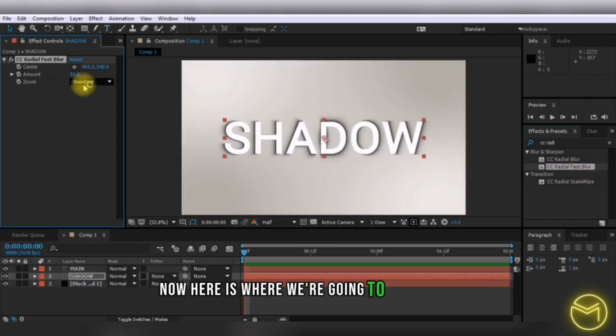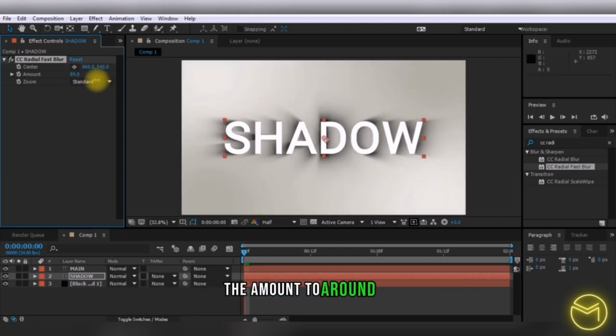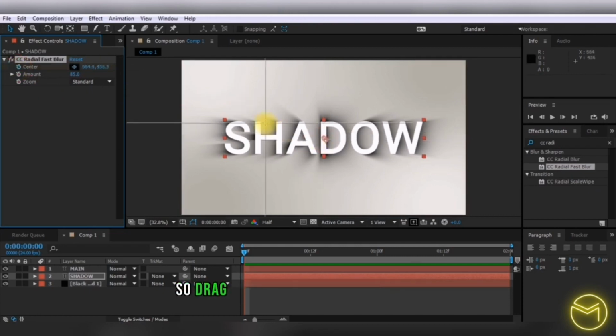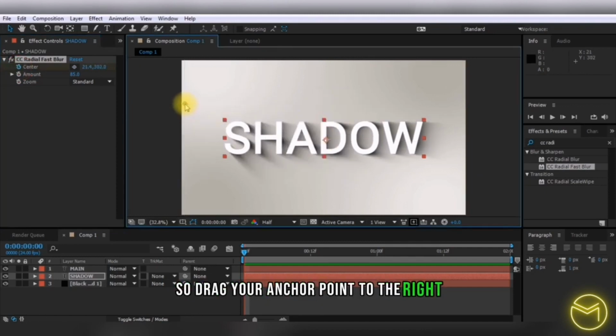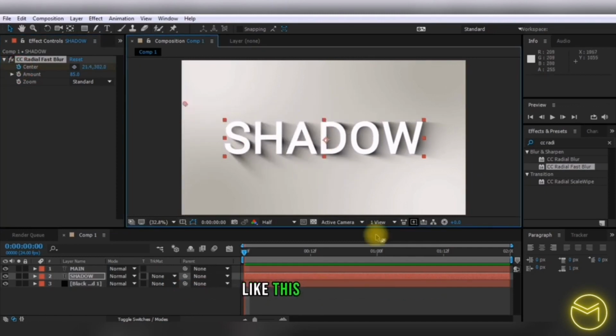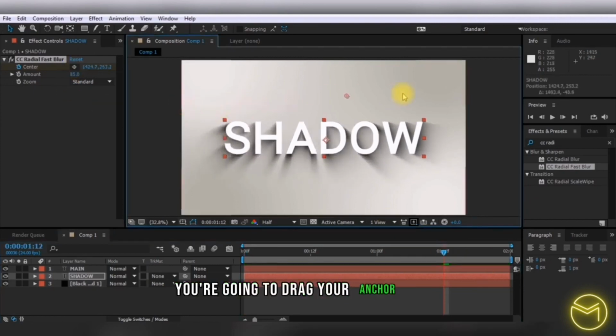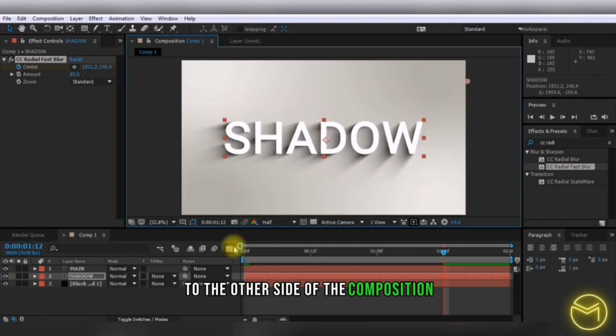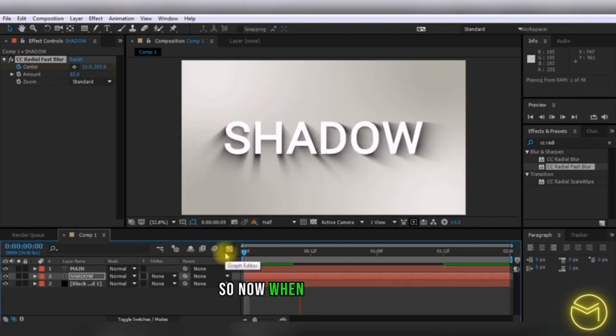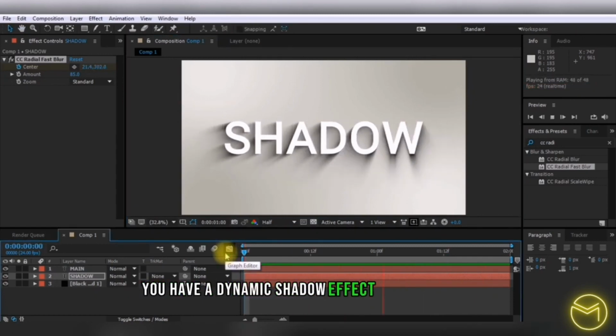Now here is where we're going to animate it. The first thing you're going to do is increase the amount to around 85. The next thing to animate it, what you're going to do is select the anchor point of center and turn on the keyframe for center. So drag your anchor point to the right like this, and at the 1.5 second mark you're going to drag your anchor point to the other side of the composition. So now when you play this, you have a dynamic shadow effect, as you can see.